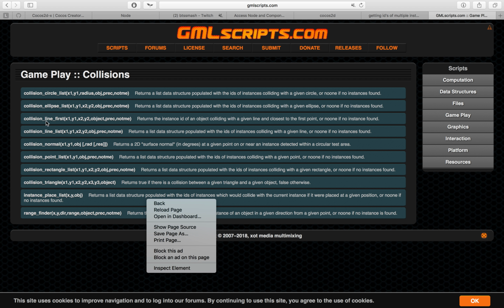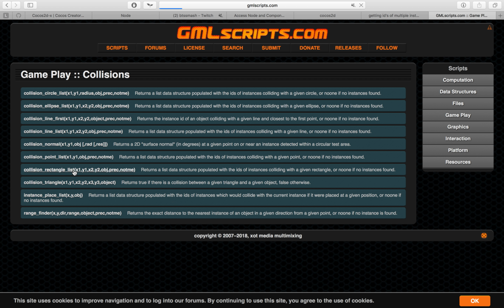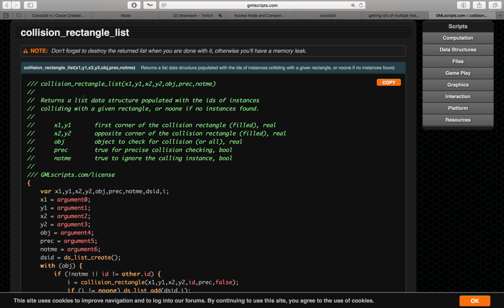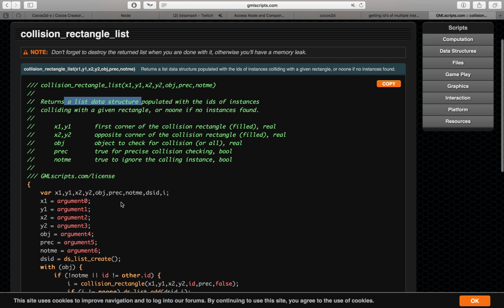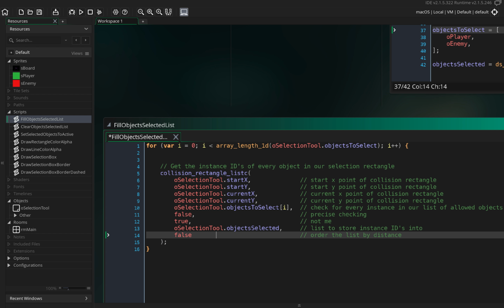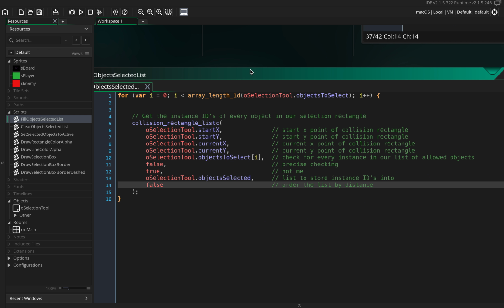So this is the one that I was talking about, the gmlscripts.com. We can actually come and take a look, collision rectangle list. Okay, so it returns a list data structure. So this is what we're going to get back: a list populated with the IDs of instances colliding within a given rectangle. So we define a rectangle, and this script will give us everything that exists inside that rectangle. Now, this is the GML scripts version. The GameMaker version actually has a couple other parameters, such as sorting, right? If we want to sort the list, okay?